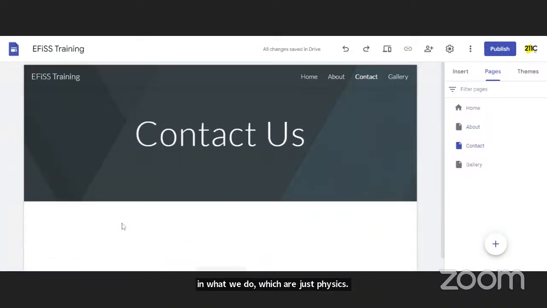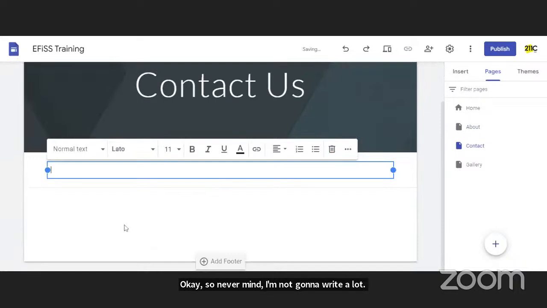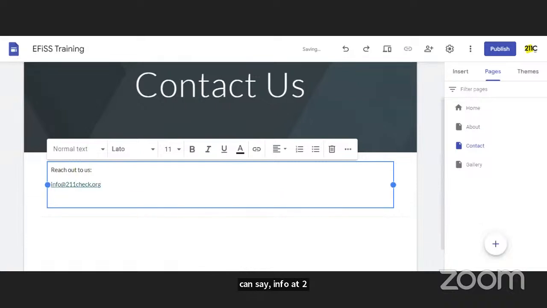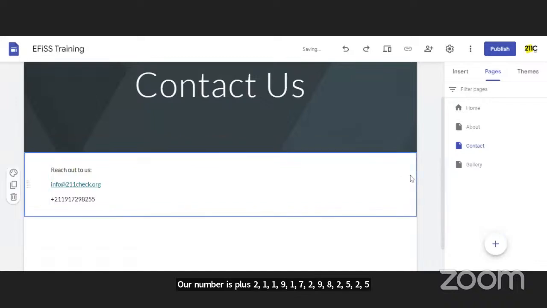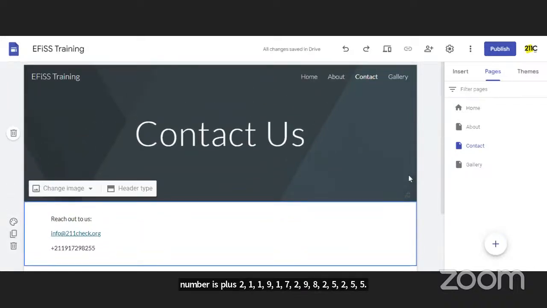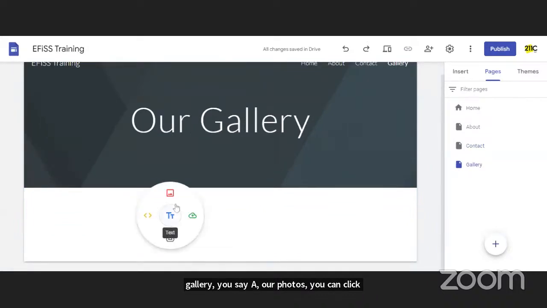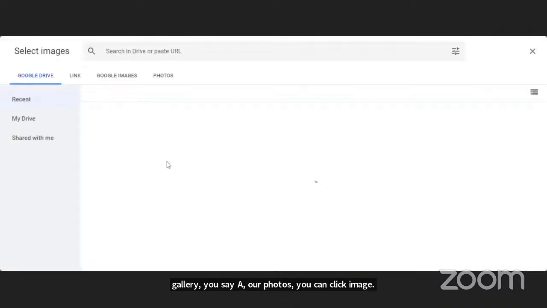The contact us, you say, reach out to us. Then you can say info@211check.org. Our number is +211 917 298 255, something like that, you see? And then if you want gallery, you say, hey, our photos, you can click image, then you can upload.